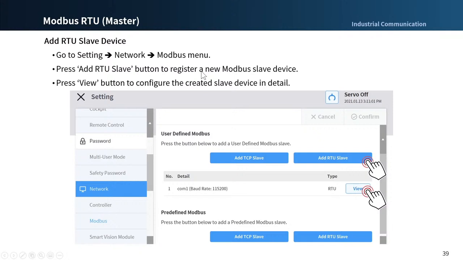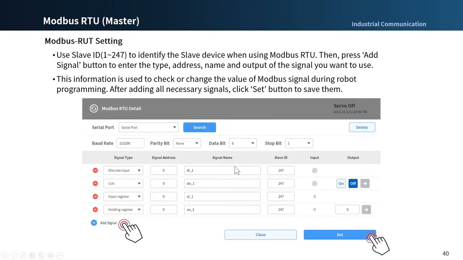And then add the RTU slave. The process is similar to the TCP slave. Go to the setting page, network, add RTU slave, and view like this. I also explained this in our example. You can also handle add signal or serial configuration like this. And in this case, slave ID is available.